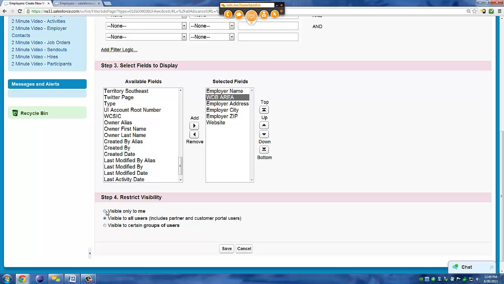And they can set up views for each of your areas or subsets of people that they want only to have access to that view. So right now I'm just going to leave this one as visible to me, and then we're going to go ahead and click Save.